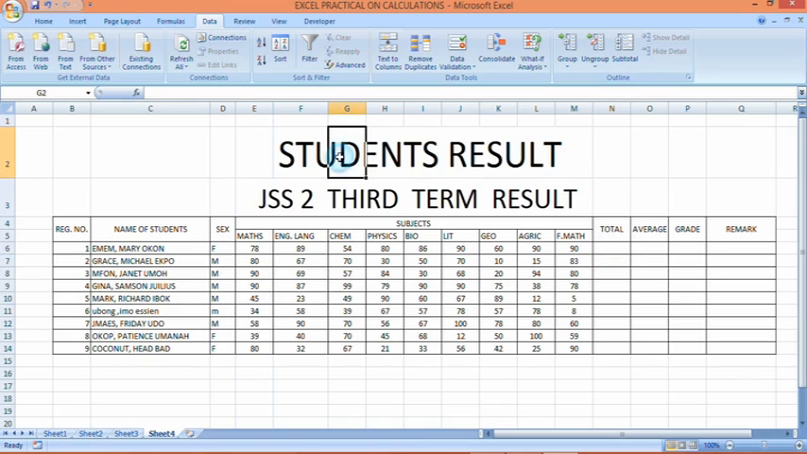And we have increased the font size of the student's results. Yes, these are things that you can also perform. You have increased those sizes so that the student results page will be nice looking.